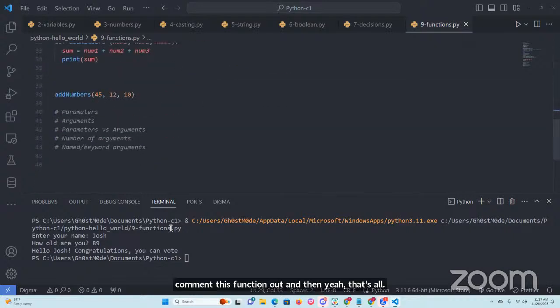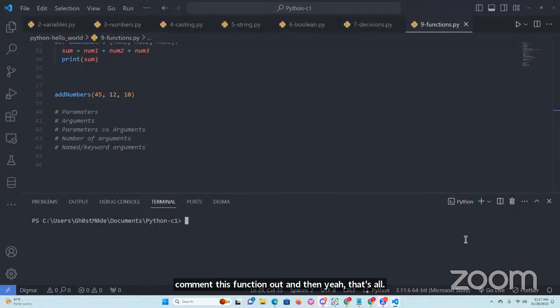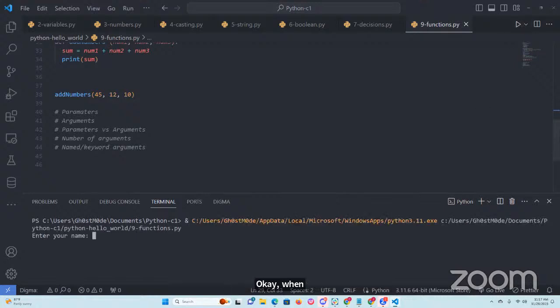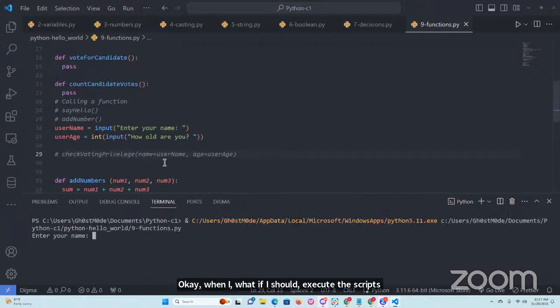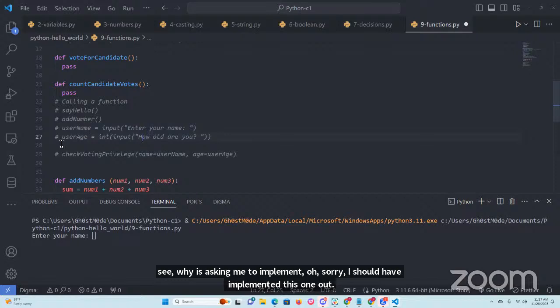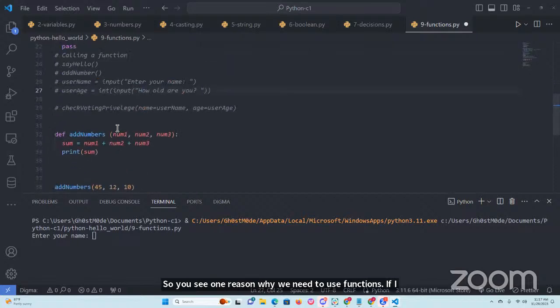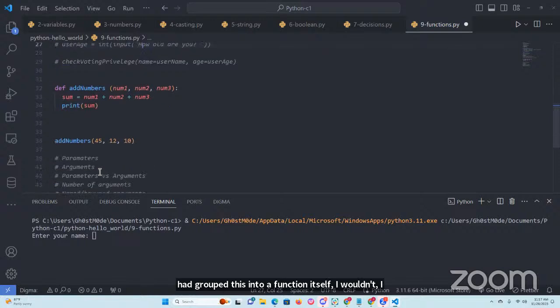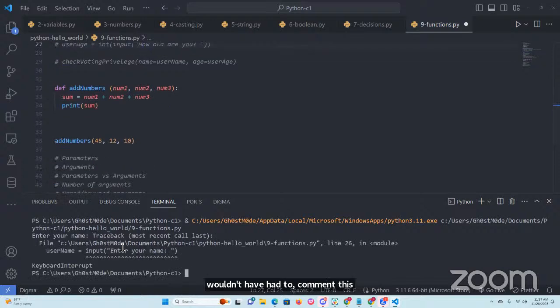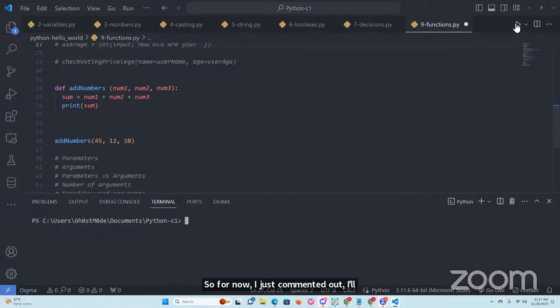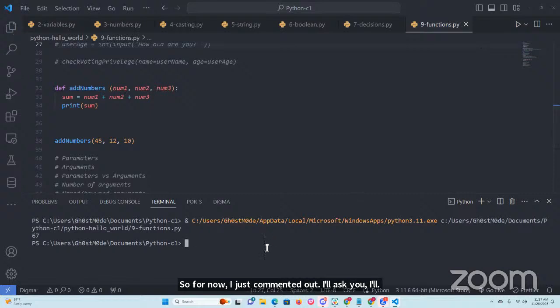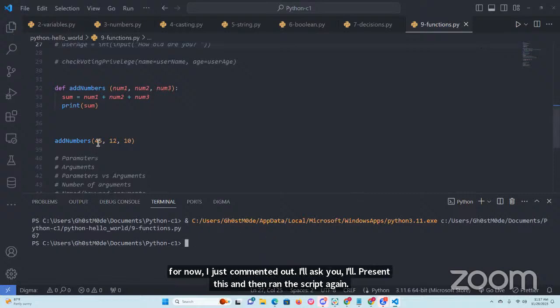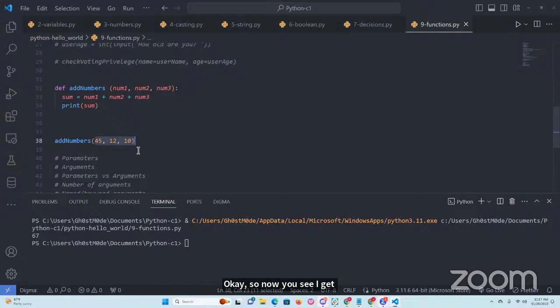If I execute the script, you see why it's asking me to enter my, oh sorry, I should have commented this one out. So you see one reason why we need to use functions: if I had grouped this into a function itself, I wouldn't have had to comment this out. So for now, I'll just comment this out, execute this, and run the script again. Now you see I get 67 here. It has performed an operation, but it did not return any value.